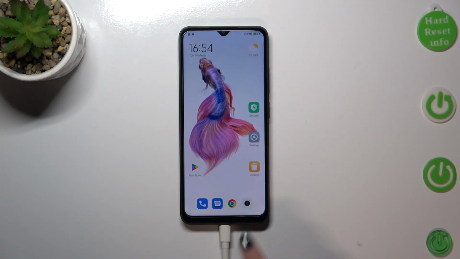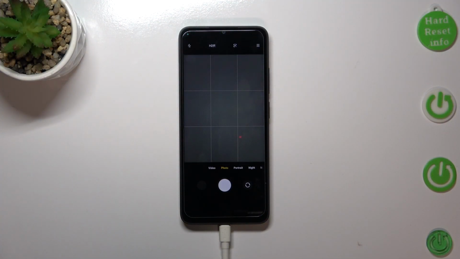So first of all we have to open the camera app, so let's do it. And as you can see, here we've got the camera which is set on the photo mode. If it is highlighted in this yellowish color, it means that for sure you're on it. So now we can open the settings, the options.